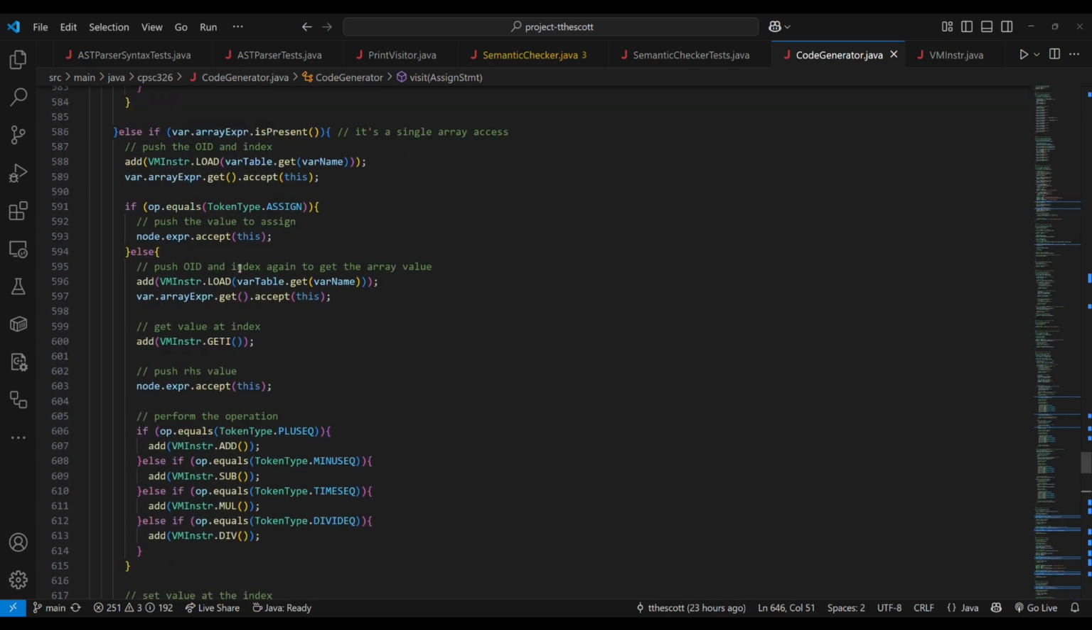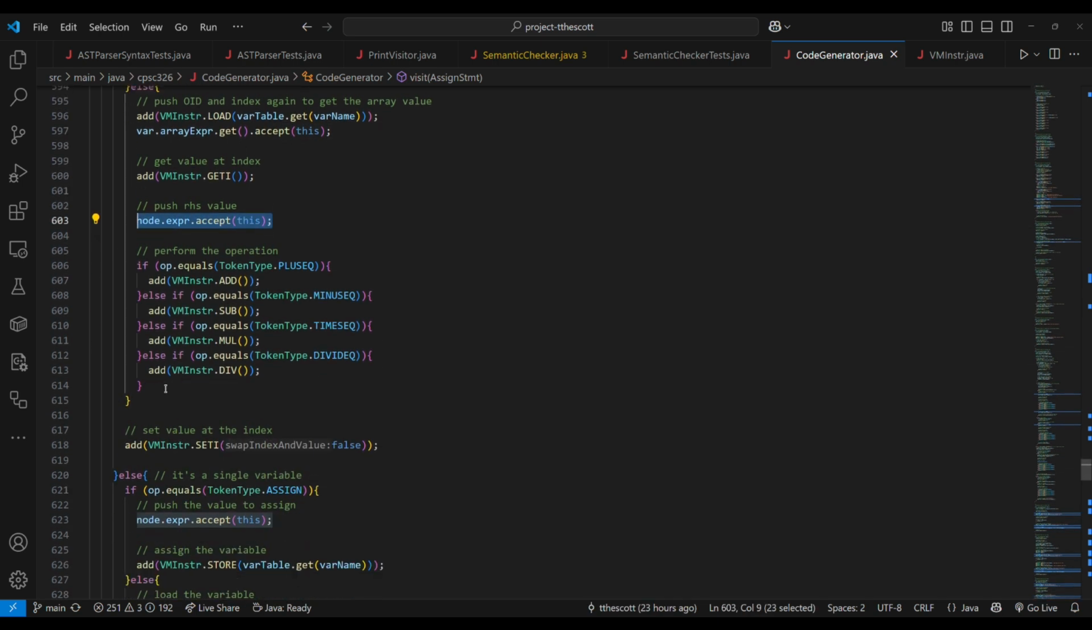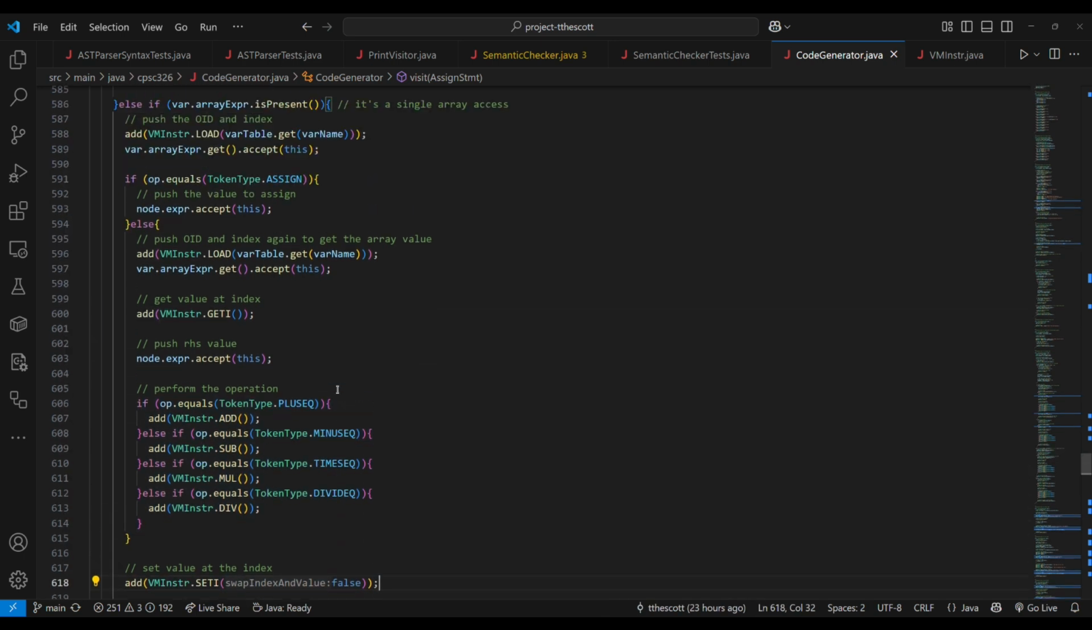And it's similar for an array access, just a single array access, not a path. So I check if it's an assign, and if it is, then I just push the value to assign to the left-hand side. But if it's not, then I have to get the value at the index, get the right-hand side value, push it, perform the operation, and then set the index.